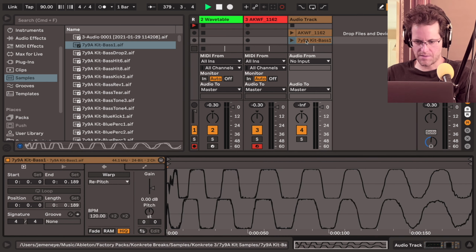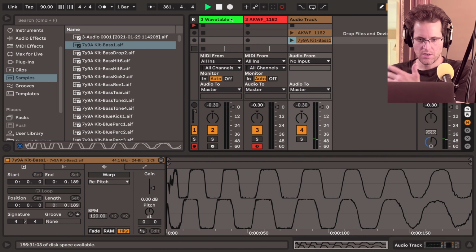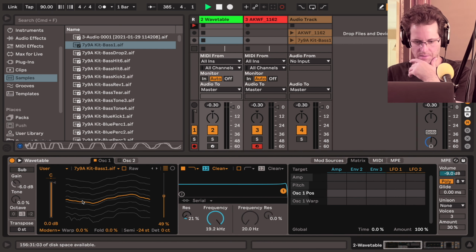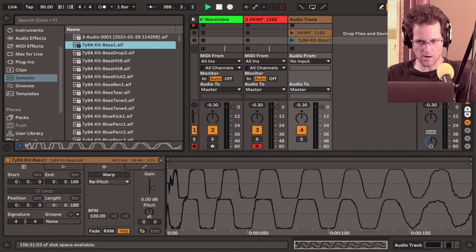So this is the waveform. If we play it, it's just a quick little sound. It's probably only going to let you drop wave files and Ableton files in there. Just experiment with it. Look, it put it here, okay? So what is this? This is a sample. This is where they all are.